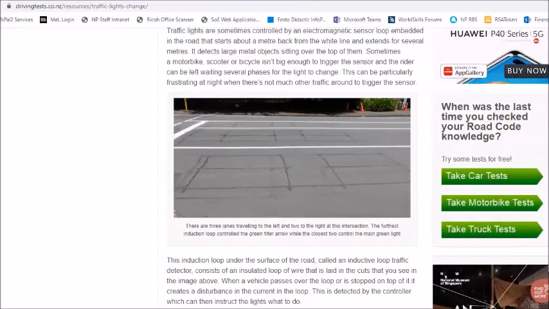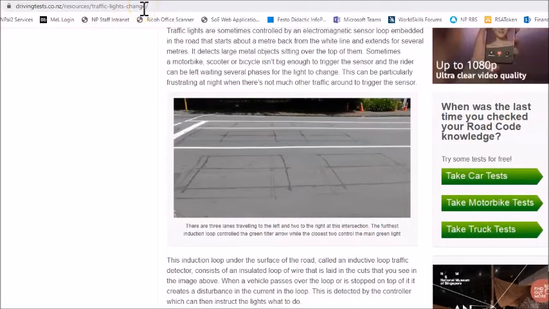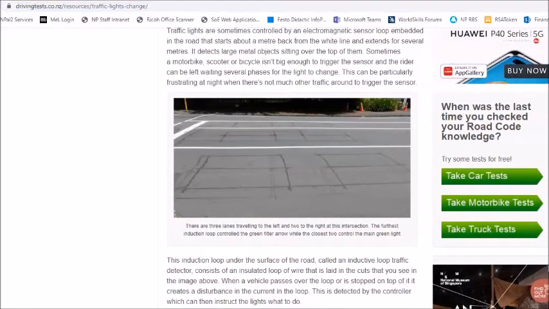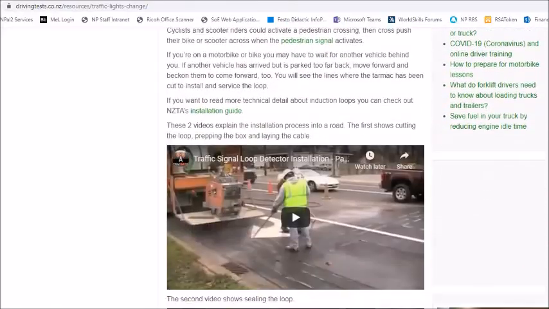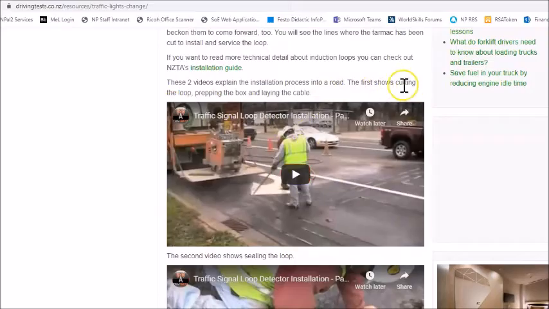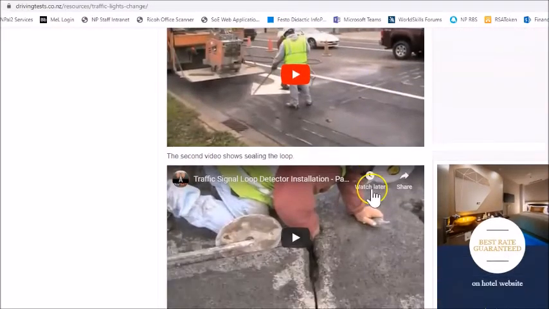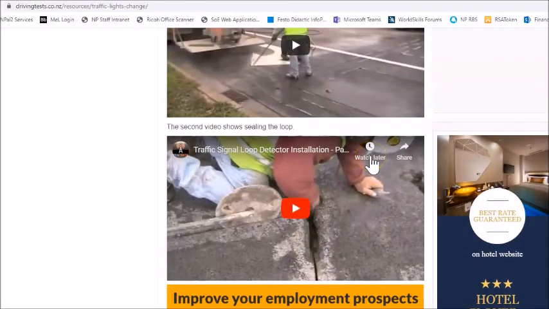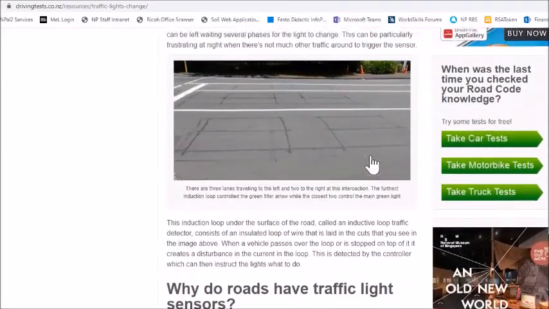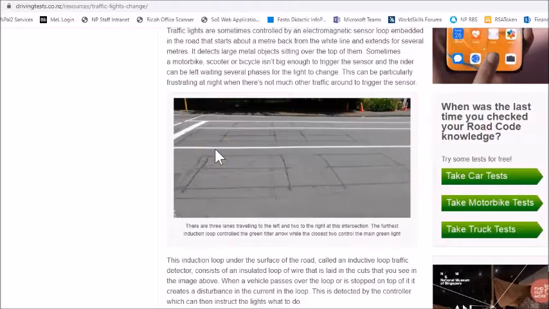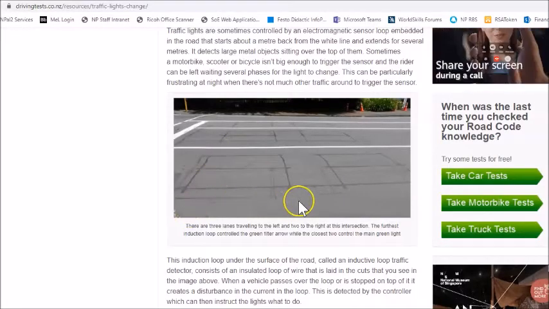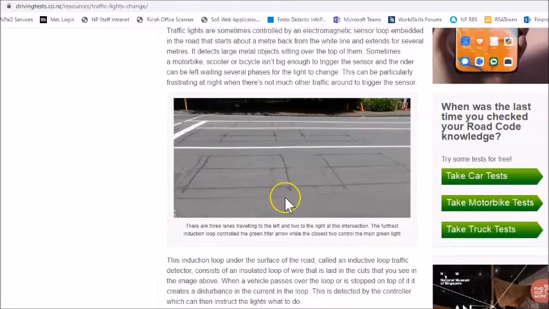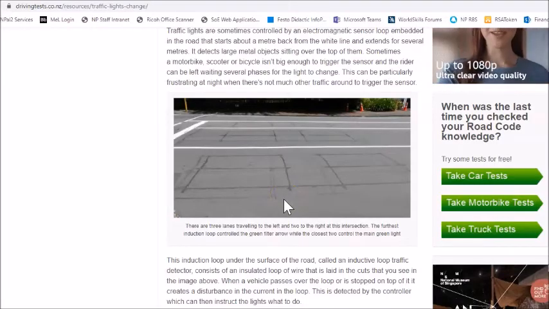If you want to know more about how the inductive loop sensor can help in controlling the traffic light, you can go to this website and take a look. You can even watch a video to see how the workers cut the loop, prepare the box and lay the cable. The second video shows how they seal up the loop. So the next time you pass by any traffic light junction, you will see this inductive loop sensor, and you will know that it's not just mere markings. It is a sensor to detect the presence of a vehicle, so that the traffic light control system can control the traffic light more efficiently.